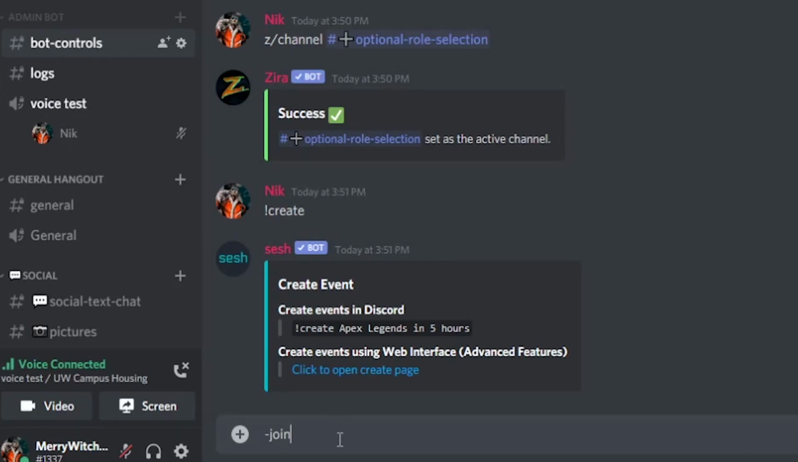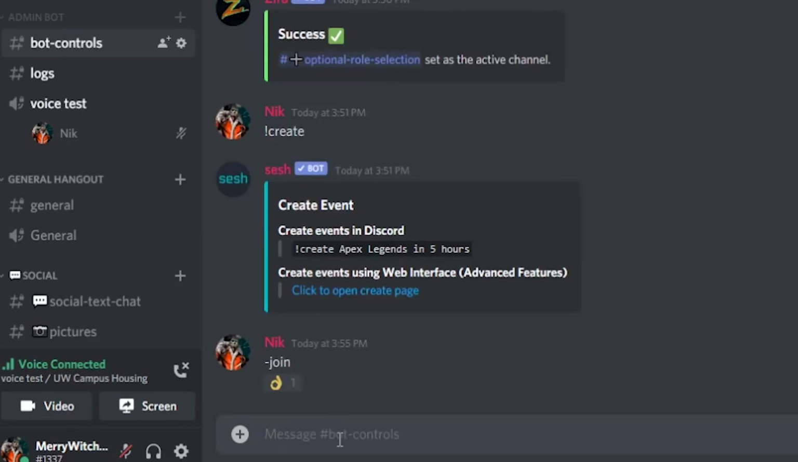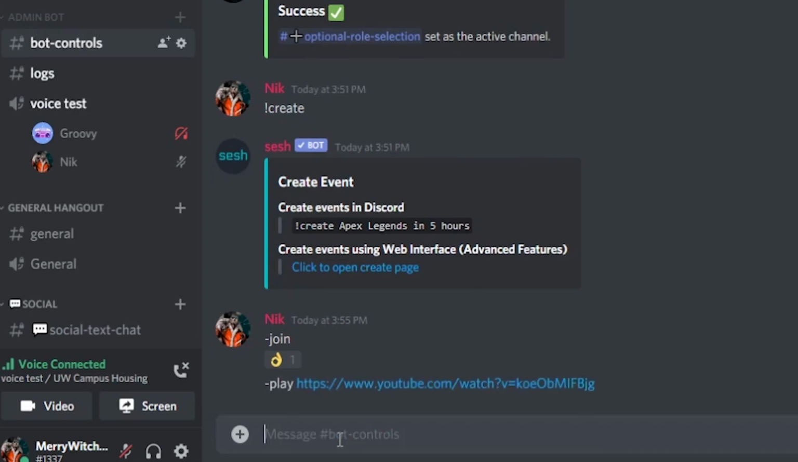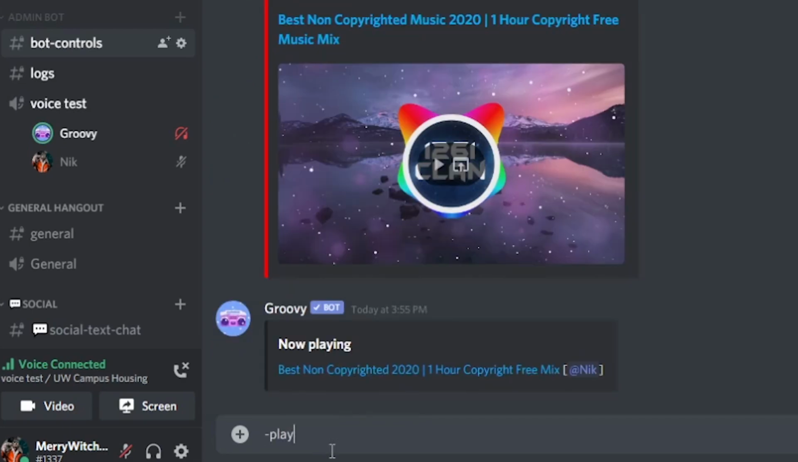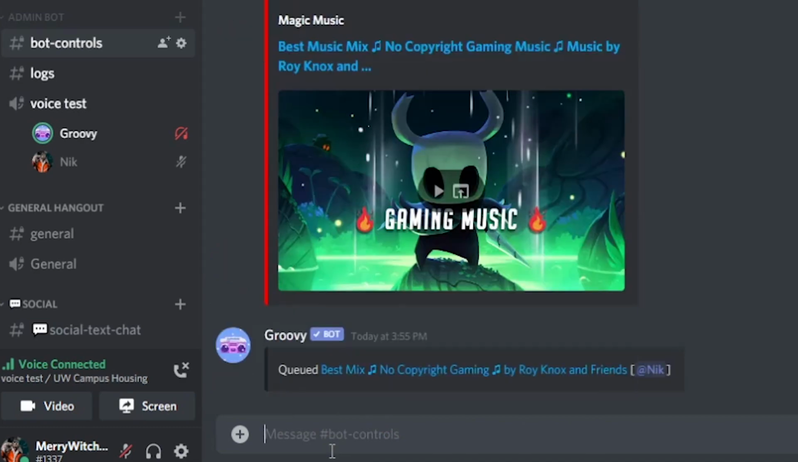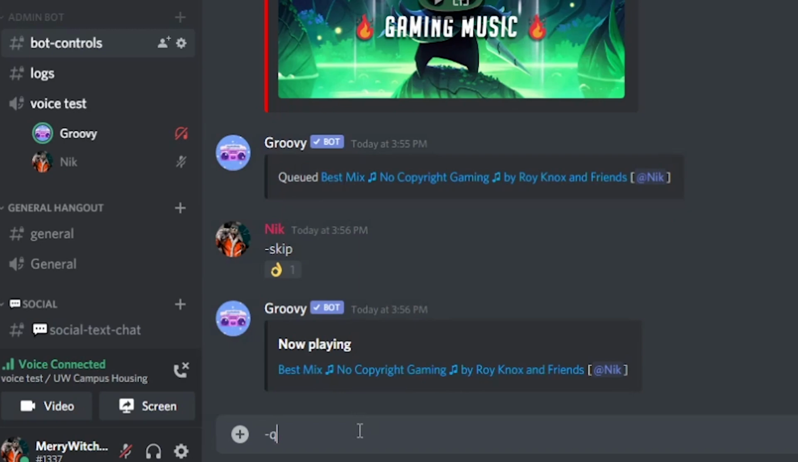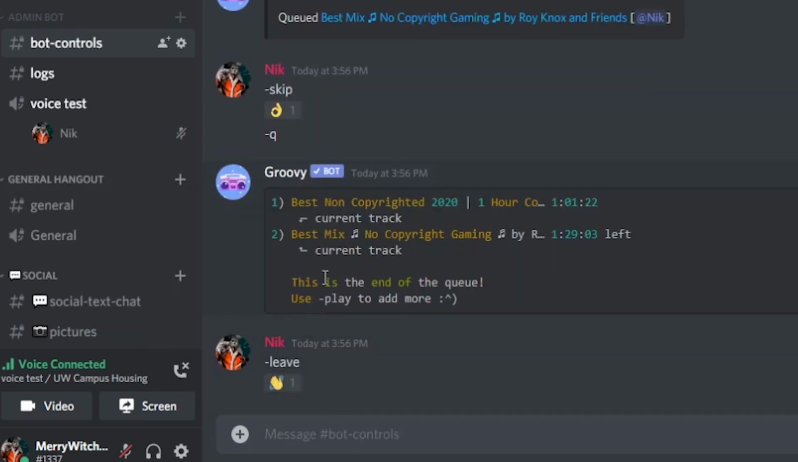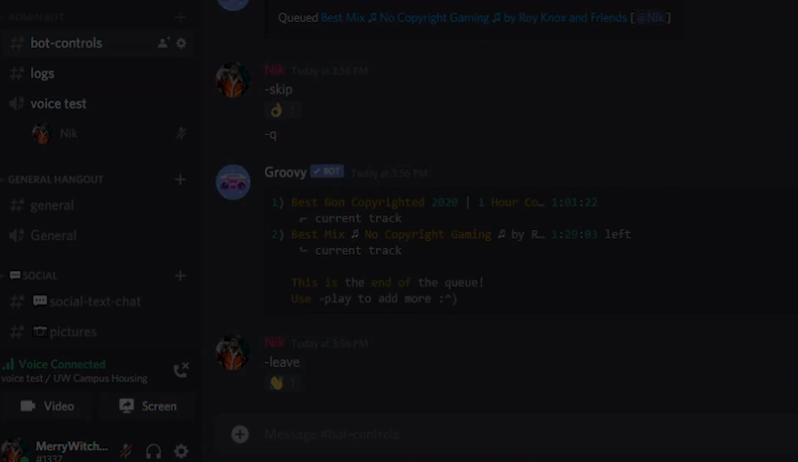You should then join any voice channel and type -join, and then -play with a link to the song. You can add songs to the queue by entering more songs with the -play command. You can also skip songs with -skip, and you can see the queue of songs with -q. When you are done with the bot, you can type in "leave" or the bot will automatically disconnect if nobody's in the voice chat for a while.